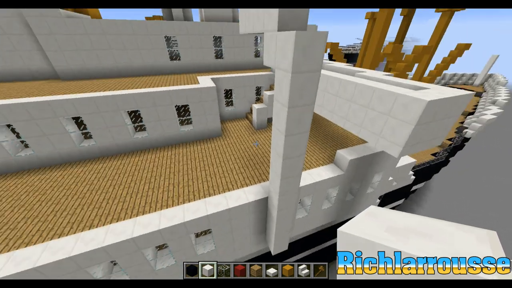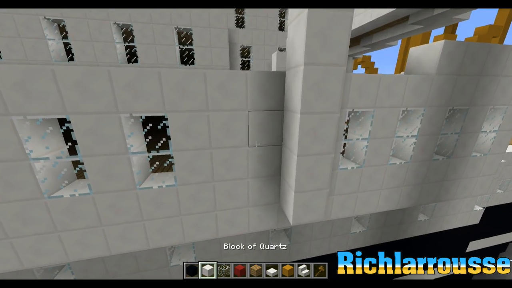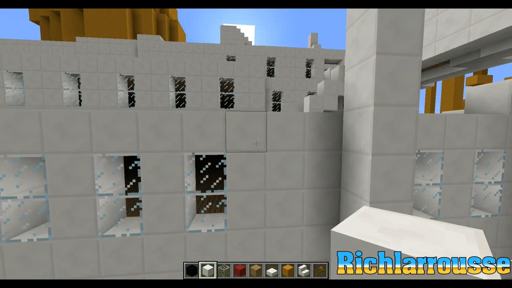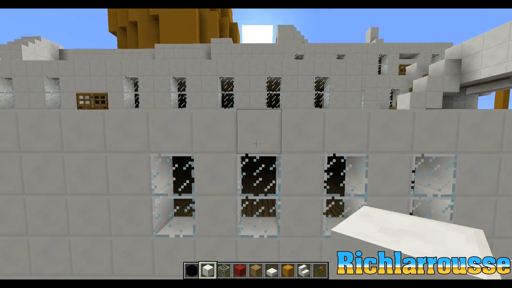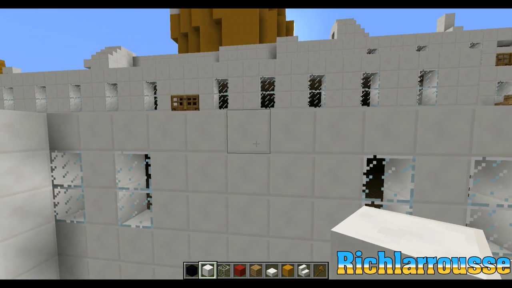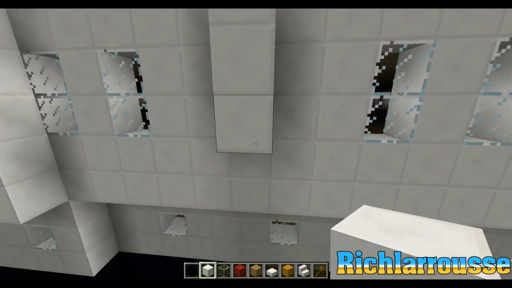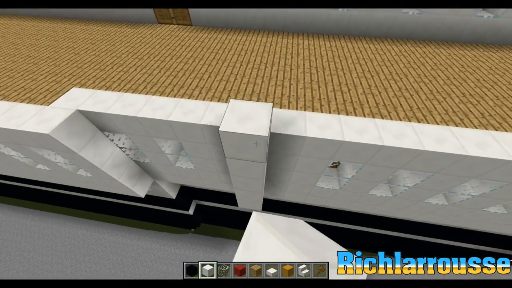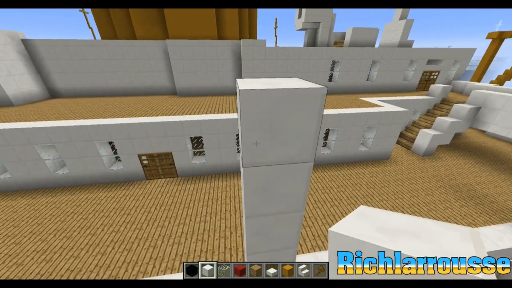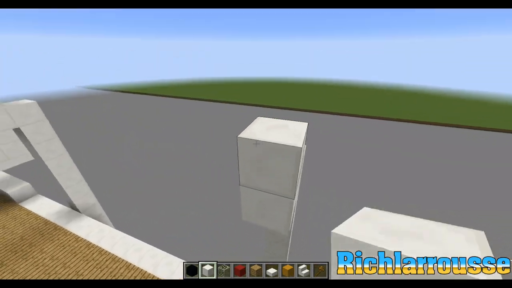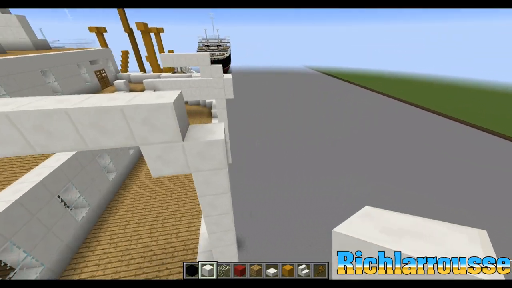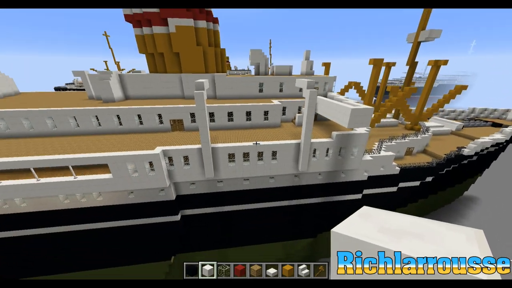So there's your first davit, and then you're going to count 13 back, so 1, 2, 3, 4, 5, 6, 7, 8, 9, 10, 11, 12, 13, and do the same again, so that's down 4 and up 7, 1, 2, 3, 4, 5, 6, 7, up 2 and 1, 2, 3 in. So there we are, there's our first pair of davits, and it should look something like that.